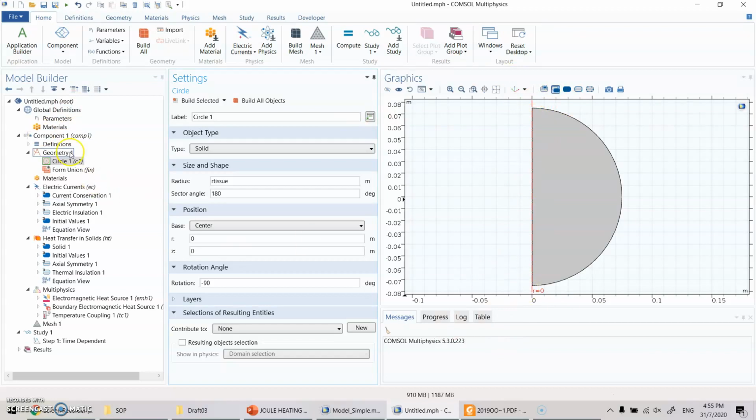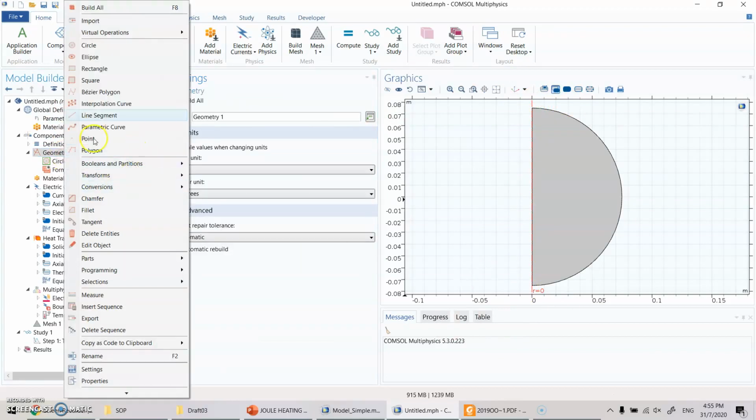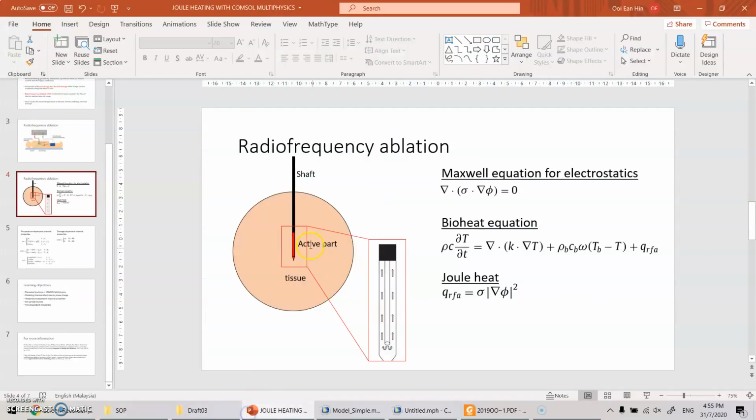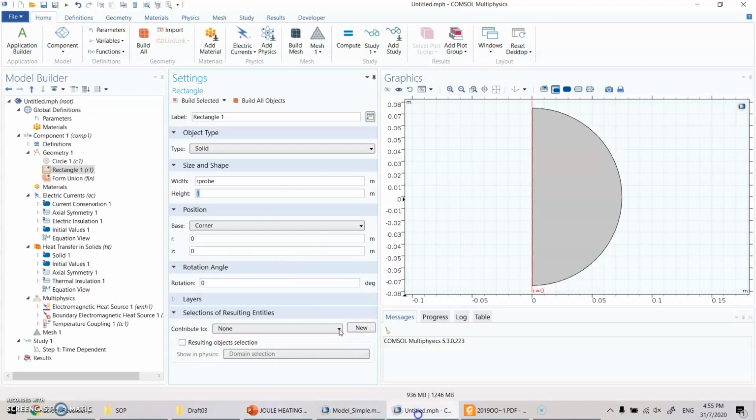All right. Next, we're going to add in the RF probe or the electrode. So here I will add my rectangle. My rectangle width would be similar to the radius of my probe. So the radius of my probe is called R probe. And the height, so I'm going to model first the active region, which is this active part over here. So I know that the height of my active region is known as L active, and I'm going to shift it such that the center of the active region is at the center of my coordinate system.